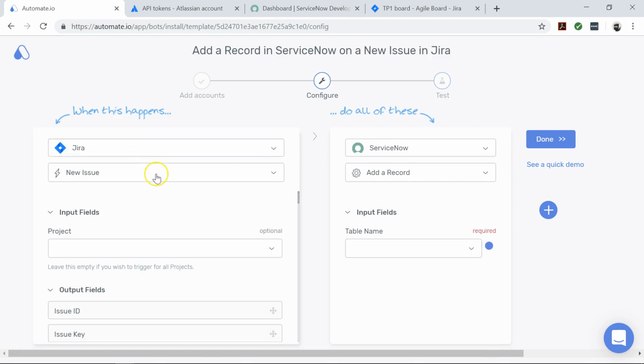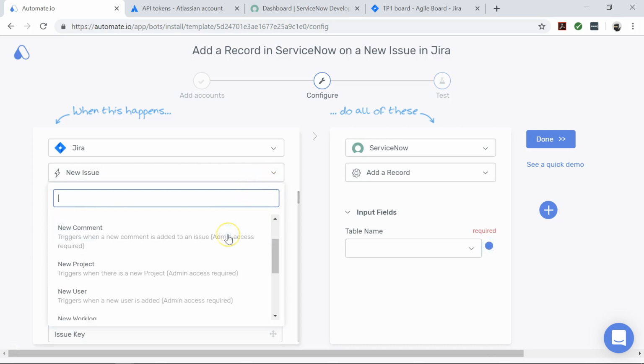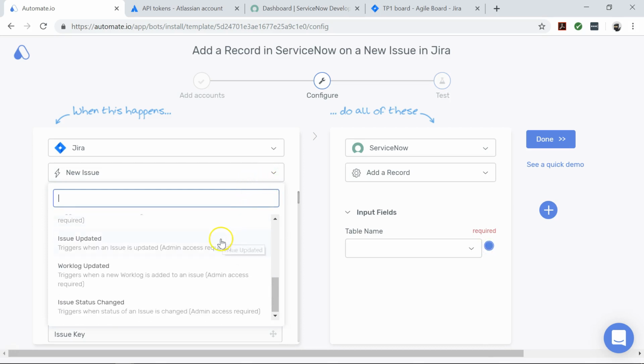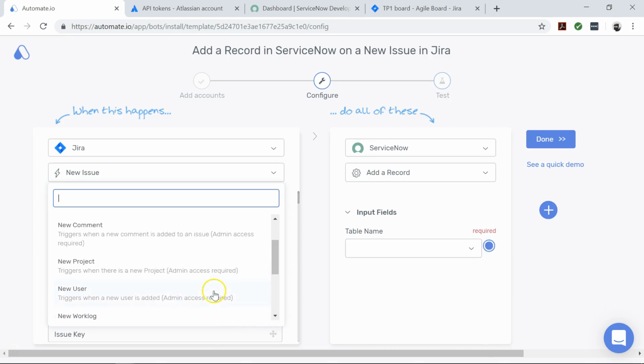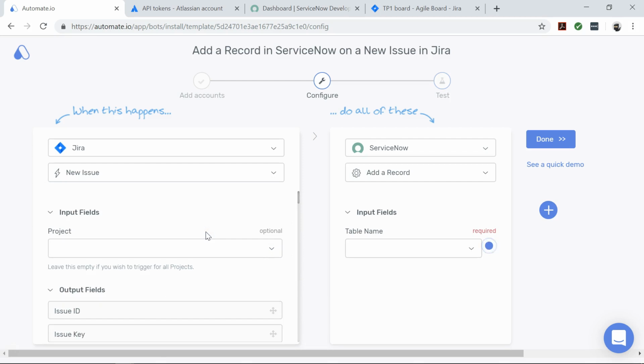So first, let's focus on Jira, which is our trigger app. It is used to define when our automation should start. And this is whenever we get a new issue in Jira. And please note, you have multiple triggers to choose from in this dropdown, which will come in handy for any other task that you'd want to accomplish.